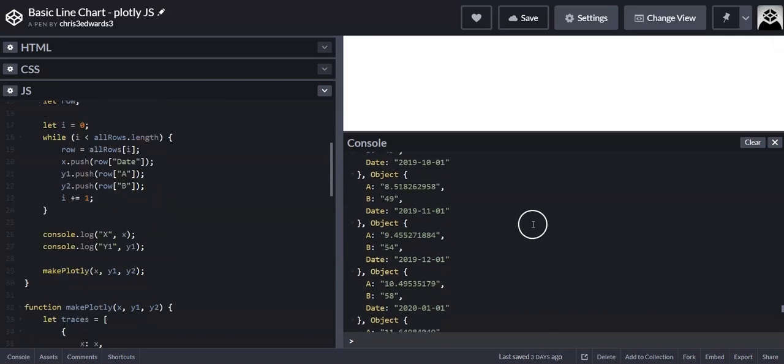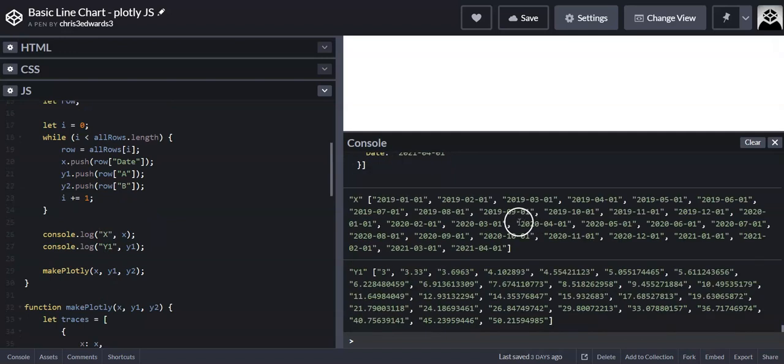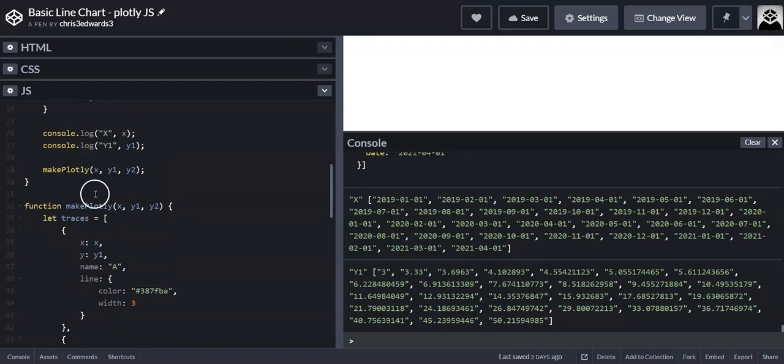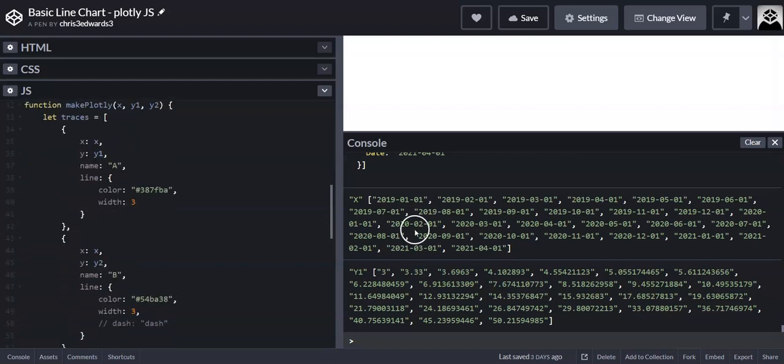We can see the results over here in the console. Here's the X data set with each date, and then the Y1 data set with the values for the corresponding date. This function then calls makePlotly, which will use these 3 arrays to make the chart.